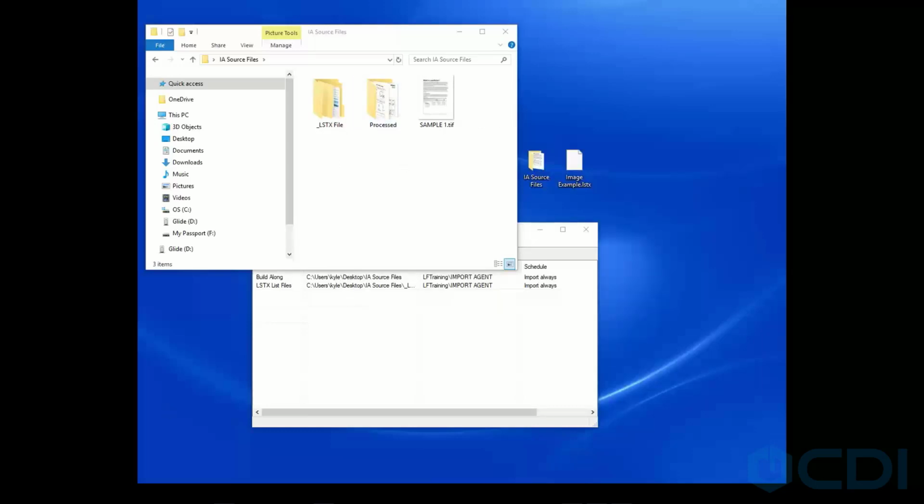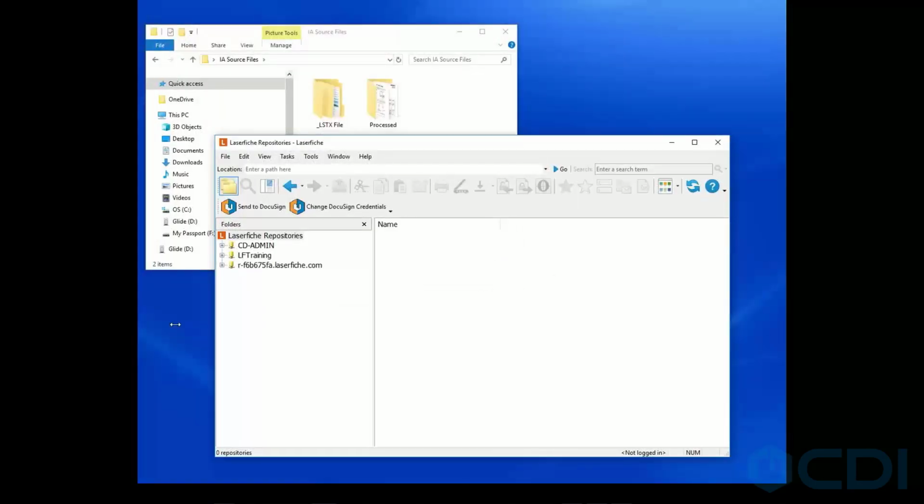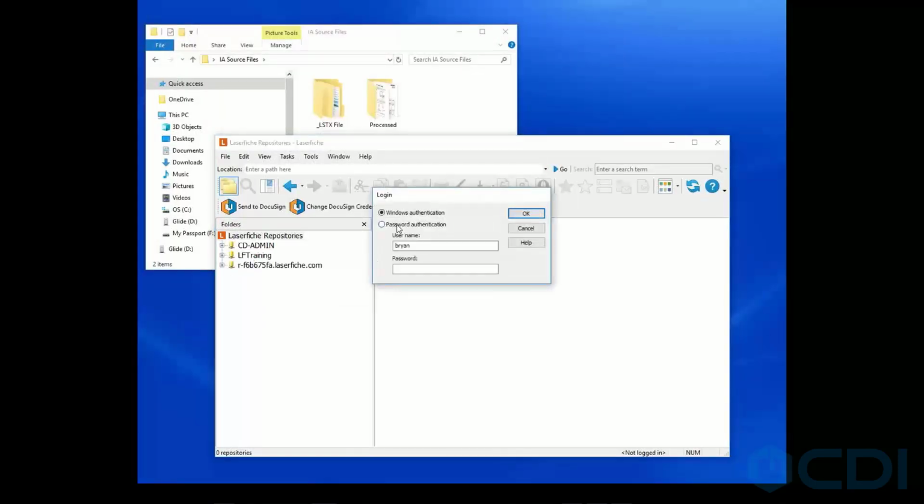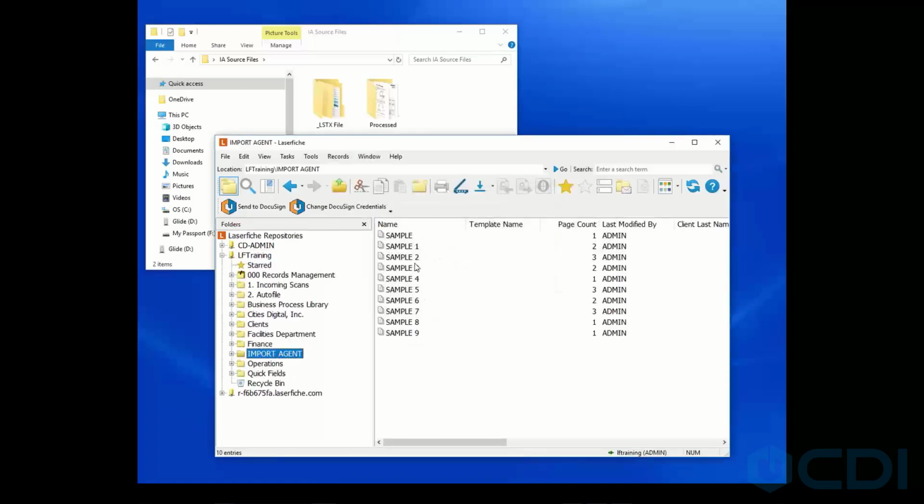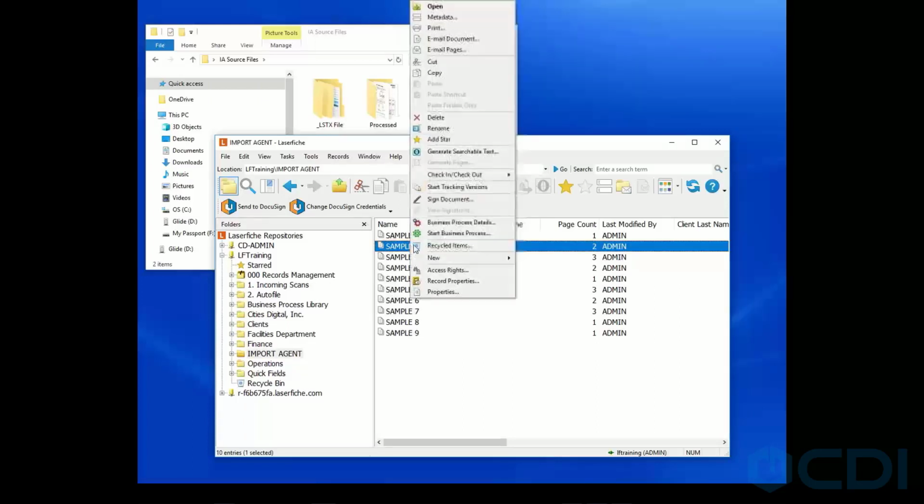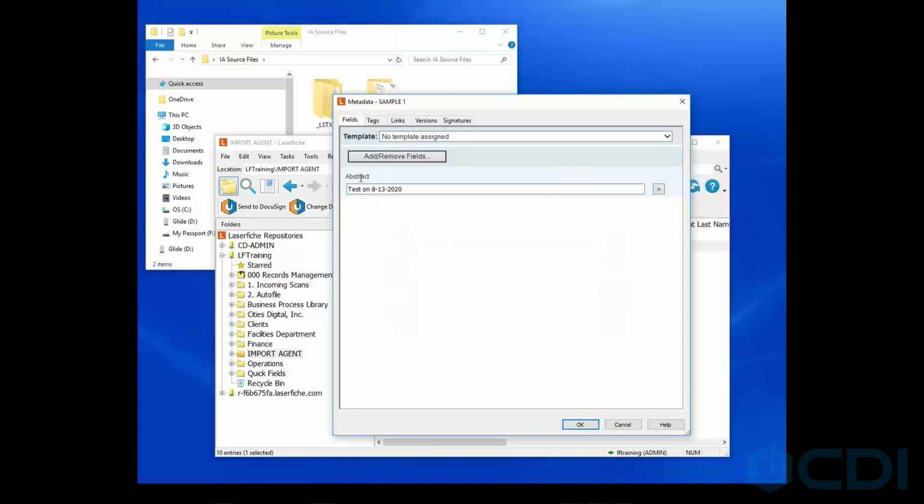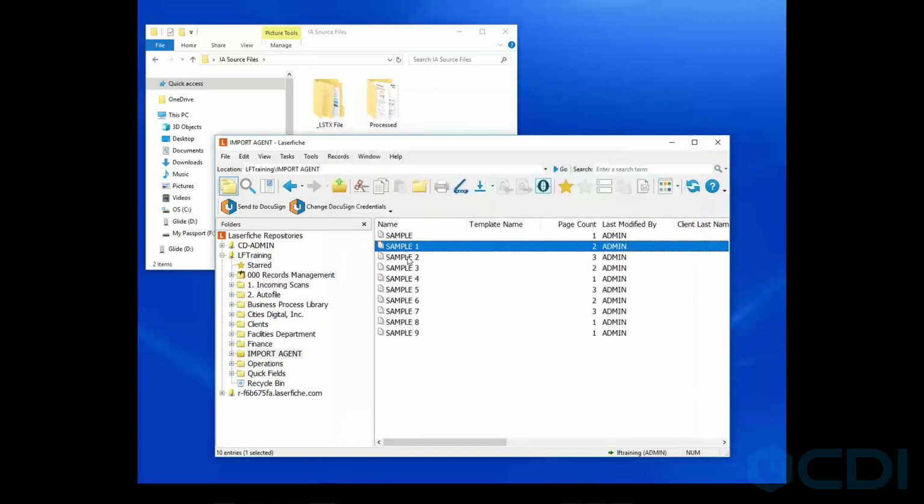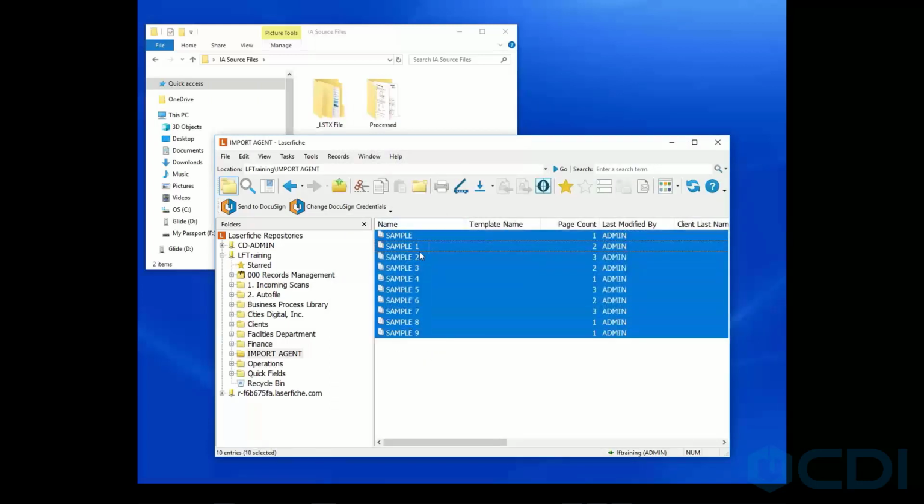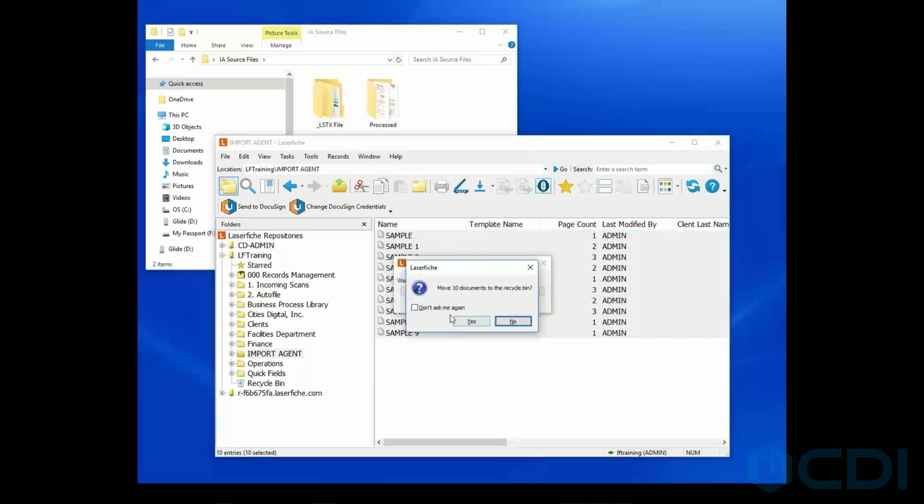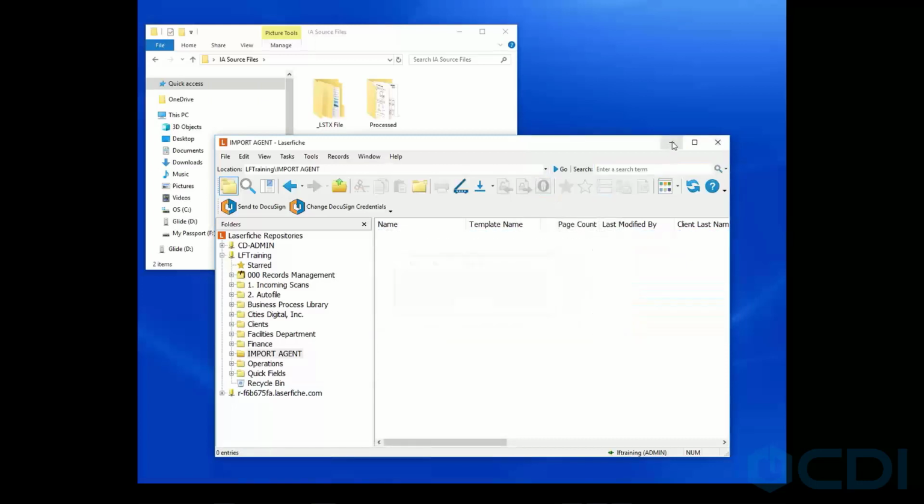I'm going to go ahead and log into our repository. Go ahead and go to the import agent folder, and now you can see that there's all the documents, and they should all have at least one piece of metadata on there. There's that abstract field on there, as we saw. So that was your import agent utility working. I'm going to delete these here, by the way.